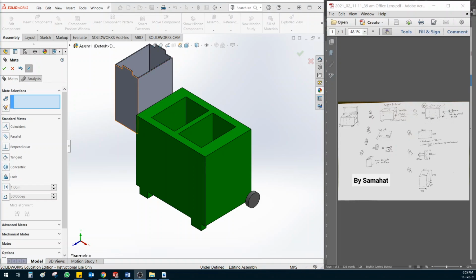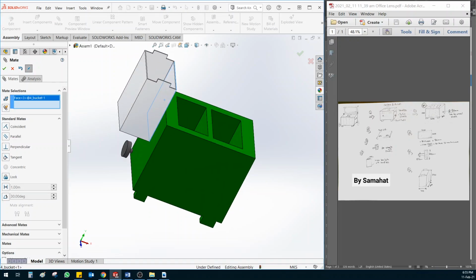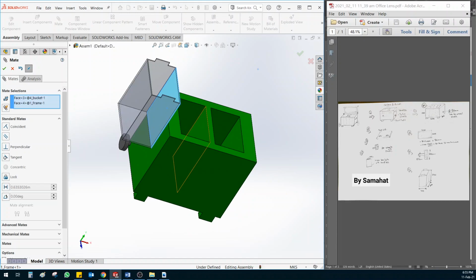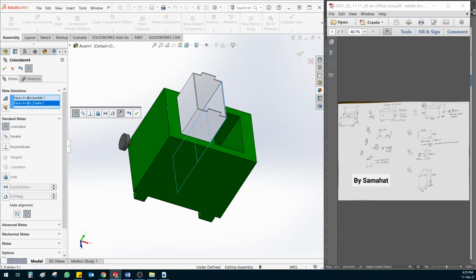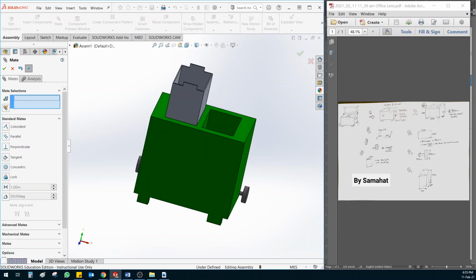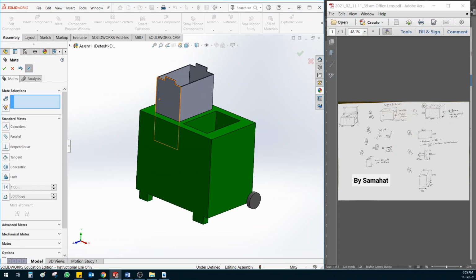Okay, let's try to give the second mate by the sides. So I will choose this face, and I have to rotate my view and choose this face. Now my bucket looks like it's in position. Click OK, and now let's try to move it. It's not moving in this direction, it's not moving in that direction, but it's still moving up and down. How can I fix that?